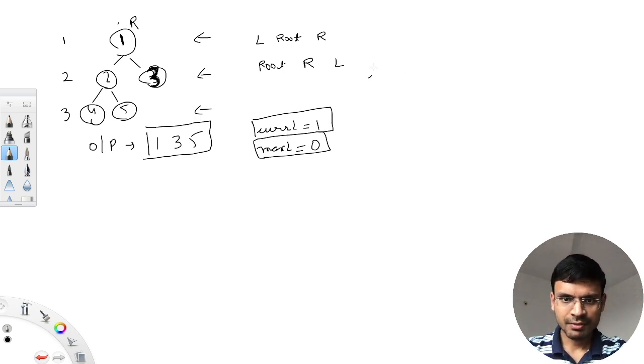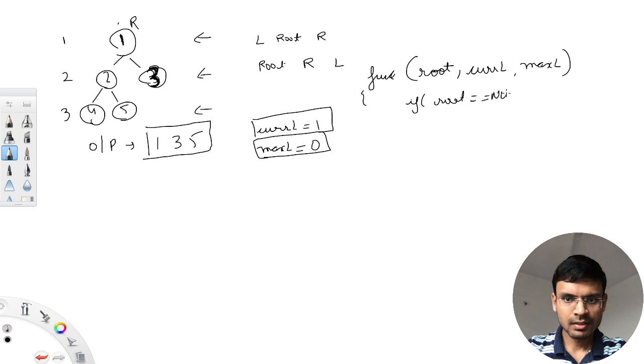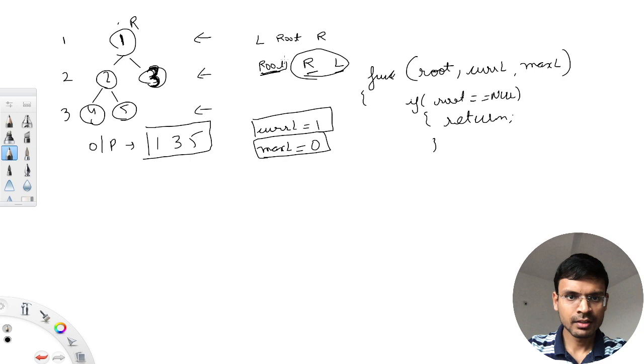So if I write the recursive function over here, this is the function. Here I am going to pass root, the current level, and the max level. That's it, just these three values. And if I mention the base condition as well, if root is null, we return. We don't need to do anything. And as I mentioned earlier, we need to process the root element first, then right, then left. Let me write these two recursion calls first and then I will write the processing of the root element.